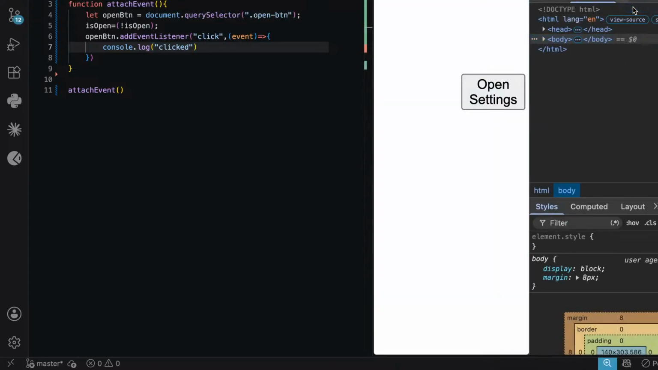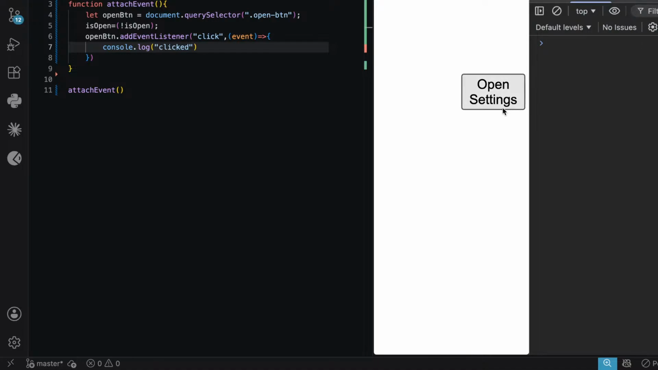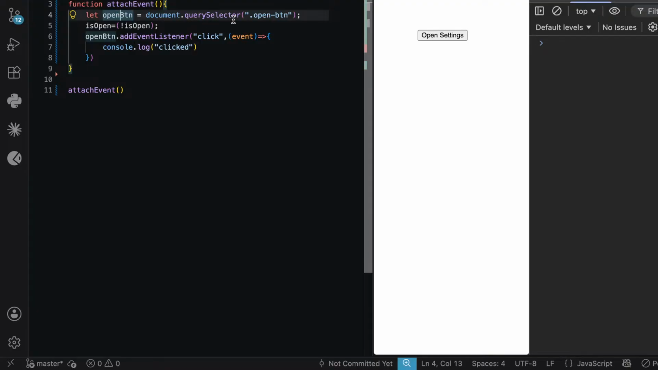Because currently we have another thing in mind. Then setting, right? When we click this, does something happen? Let open button be document dot query selector dot open button. Close. Nothing is happening. Okay, so I think we are going in the wrong direction. Let's figure out what we are doing wrong.